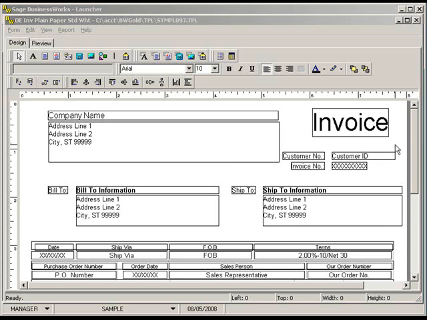I'll change the summary label and the summary amount block color to red by lassoing the two fields, then selecting the font color icon.